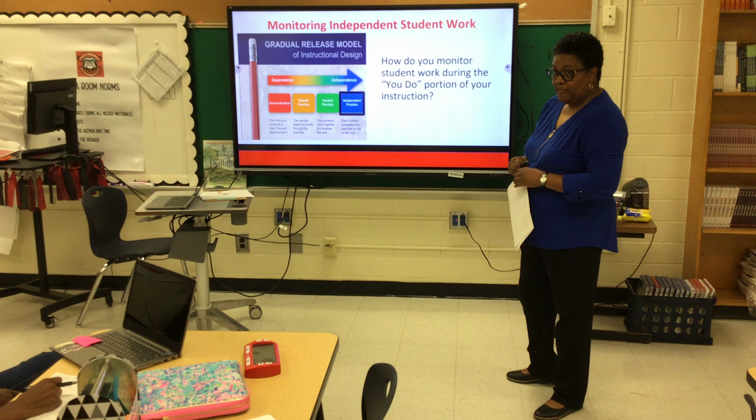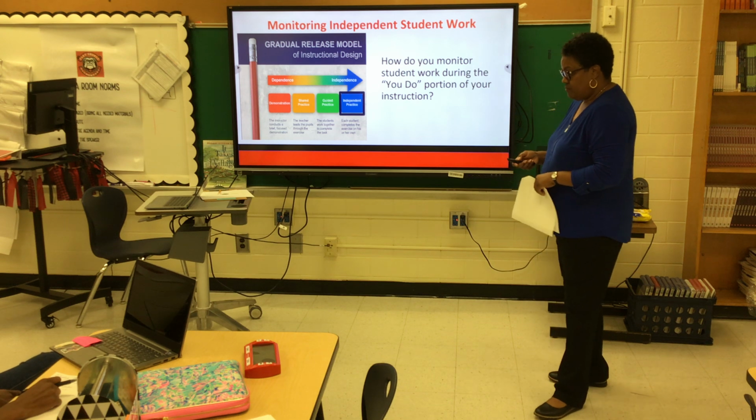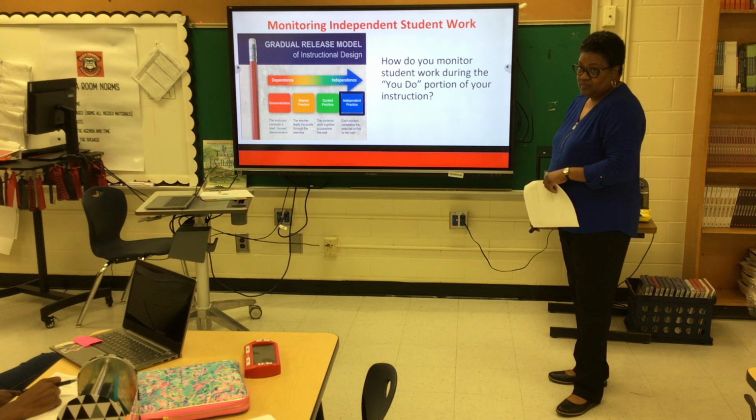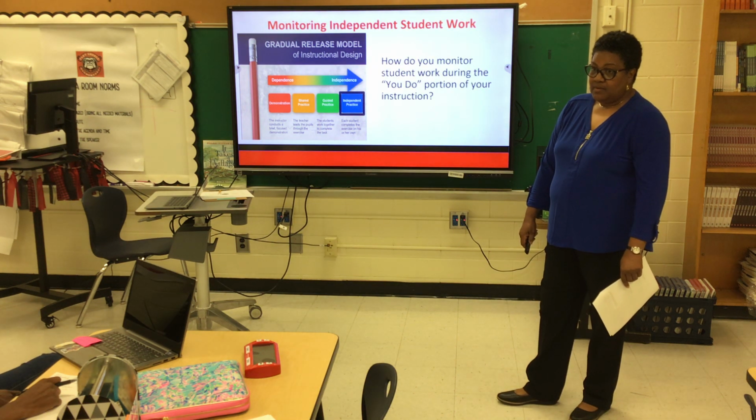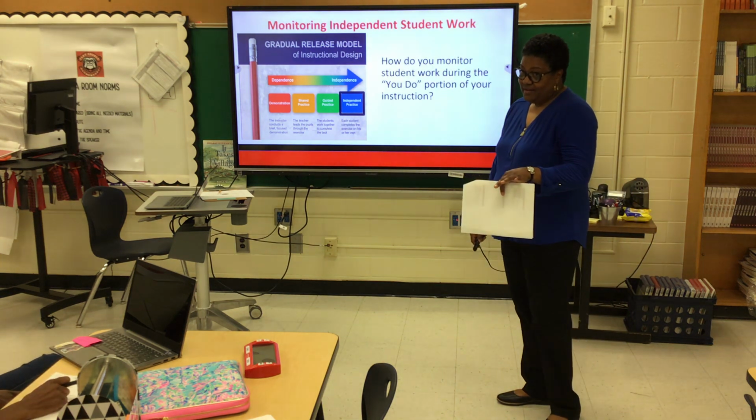I usually take anecdotal notes, so I'll put a post-it. For math, I need to see what they're doing, so I'll ask them, can you explain this to me as I'm going around? And I'll write down those who I feel got it and those who I think, let's catch them in a small group. I may just pull them over and say, hey, let's go back through this and let them show me. And as they're showing me, I'm like, I don't think y'all got it. So then we'll go through something together.